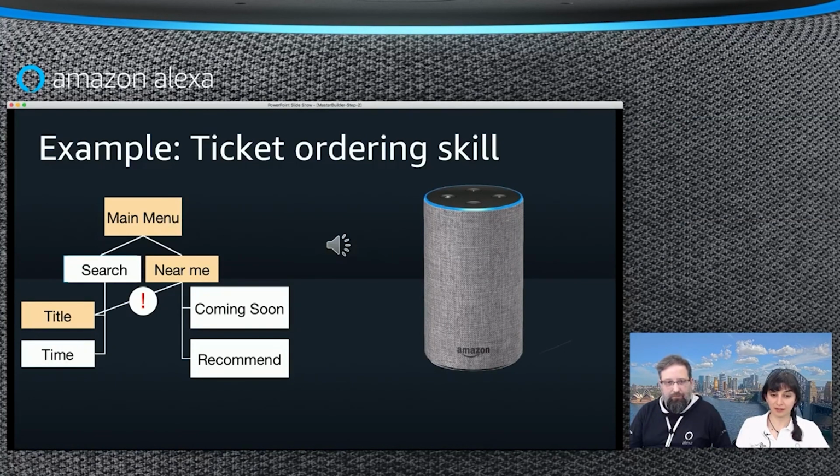Find a movie near me. You can browse movies that are coming soon, or I can give a recommendation. What would you like to do? Find A Wrinkle in Time. You are in the Browse Movie section. Say stop to return to main menu. I don't want to be a user for that.